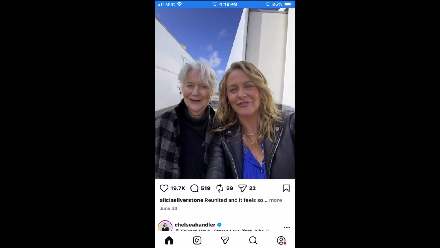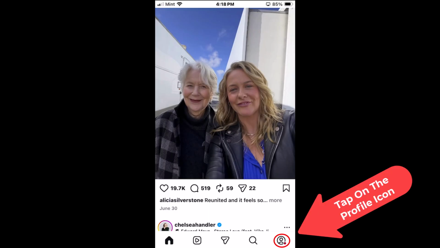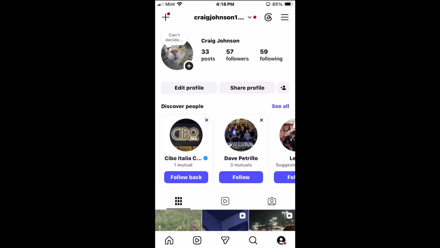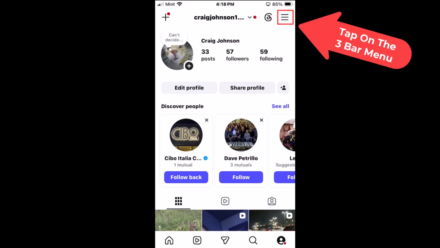I have my phone opened up now and I am on Instagram. To hide or show mature content on Instagram, you want to open up Settings. I'm going to go off to the lower right-hand corner down to my little profile icon. I'm going to tap on that. Then in the upper right-hand corner, I'm going to tap on the 3-bar hamburger menu.